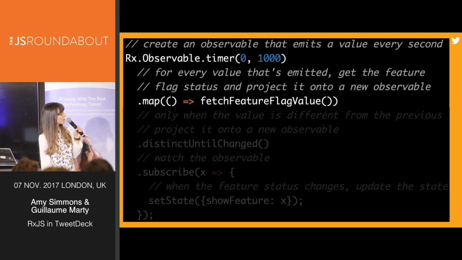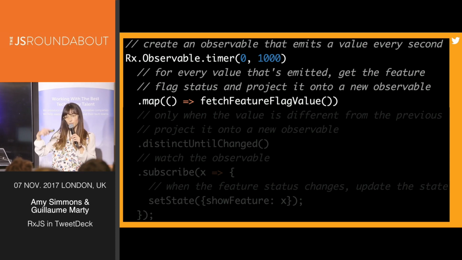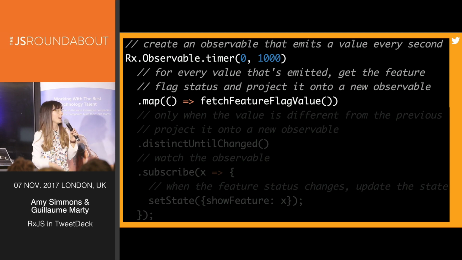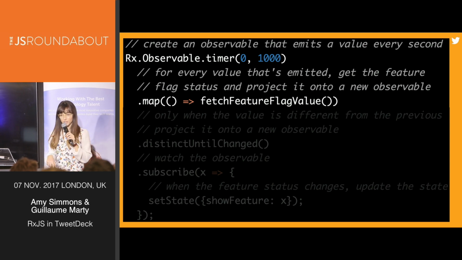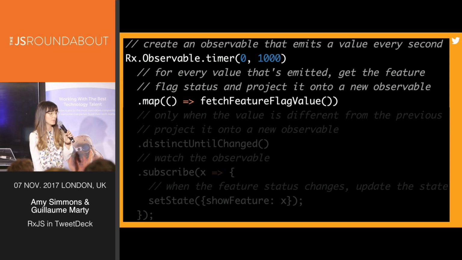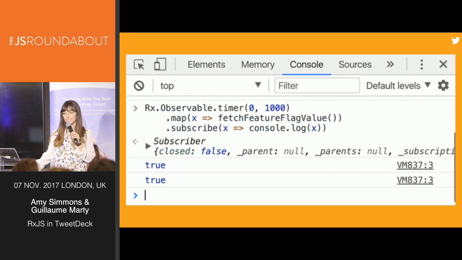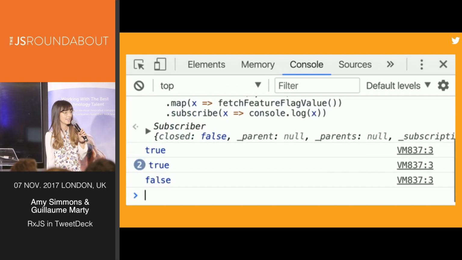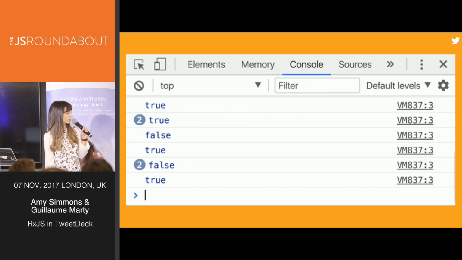And so we can transform each of those values that we were just seeing, the 0, 1, 2, 3 that we were seeing in the console, into what our fetch feature flag value function returns. So those values are going to be transformed into the state of our feature, whether it should be on or whether it should be off. If we were to visualize this in the console, instead of seeing the arbitrary numbers 0, 1, 2, 3, we'd be seeing the value of our feature flag, whether or not it should in fact be on or off.